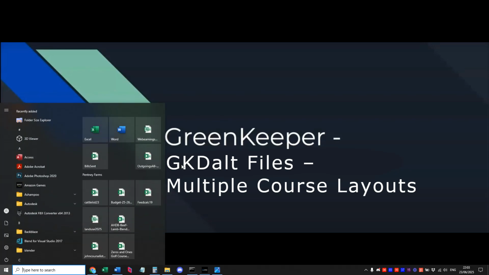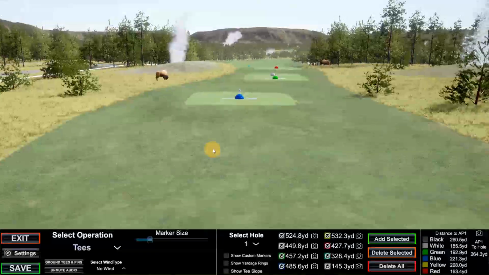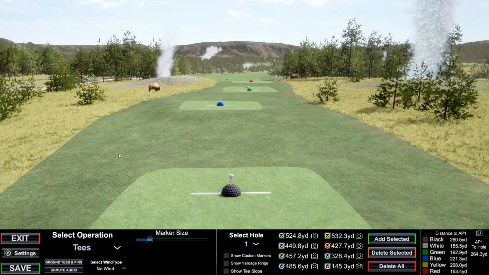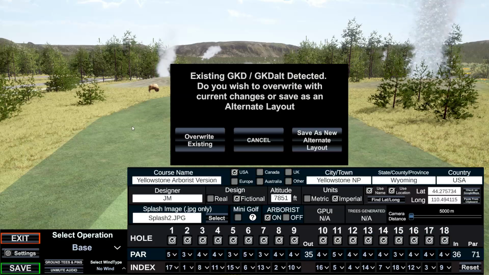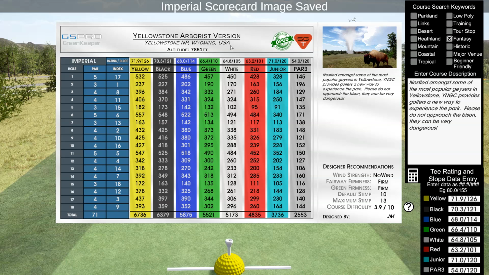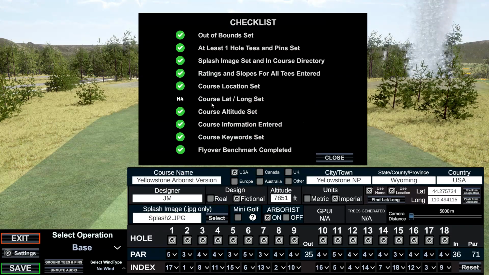So we'll drop into GreenKeeper, and we'll see here we have just my normal course done. I'll click save, and you'll see this is what you get: existing GKD detected. Do you wish to overwrite, or so on. So this is what you'd normally get, and you'd overwrite existing, save GKD, save your scorecards. You can see it's my arborist version of this. All this stays the same.